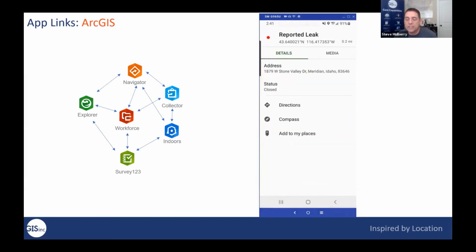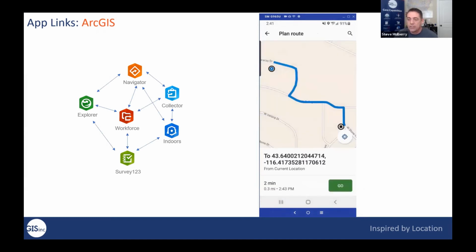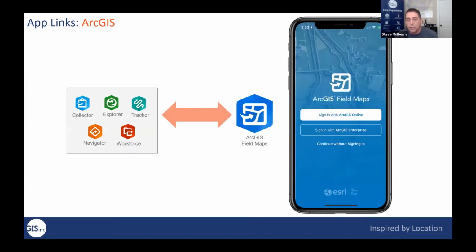Now, what's really exciting is that Esri has taken these 5 or 6 field applications and started to merge them into one application called ArcGIS Field Maps. I don't know if you're familiar with this. It's been released, and currently the capabilities of Collector, Explorer, and Tracker are now built into ArcGIS Field Maps. You can get all 3 of those capabilities together in one application.